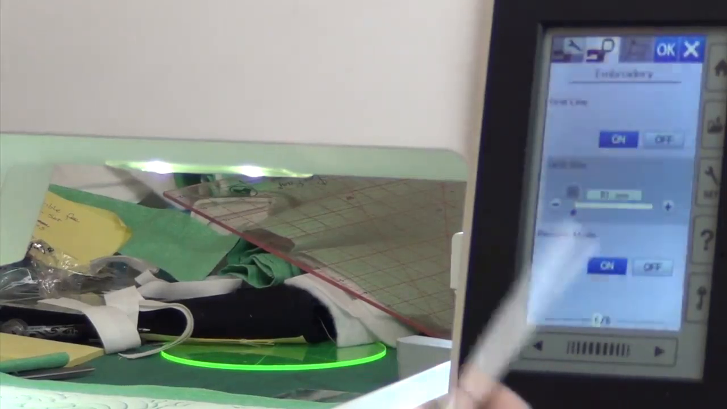So if you were sewing and you were in the middle of a design and you had to leave to go out to do something, you can turn the machine off. When you turn it back on, it will ask you, do you want to resume? And it will take you back to the same place you finished. So that's all of those settings.